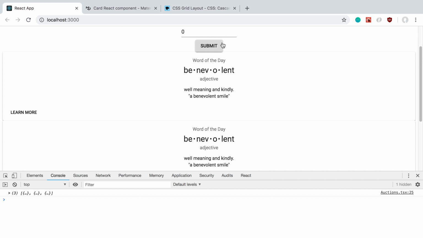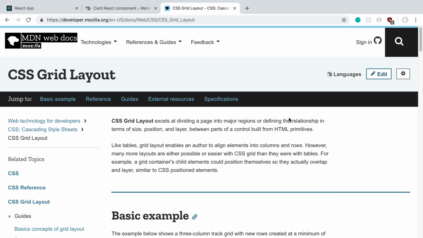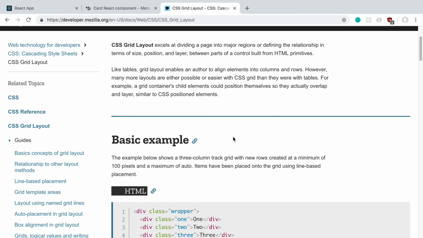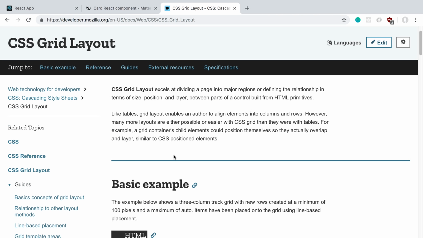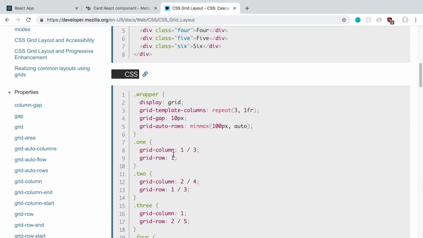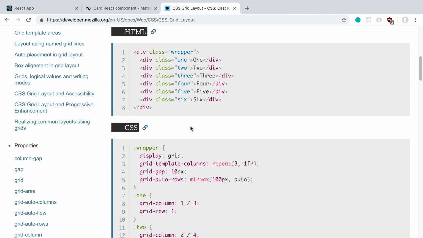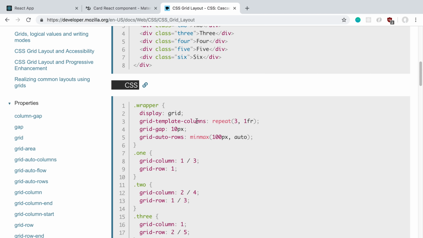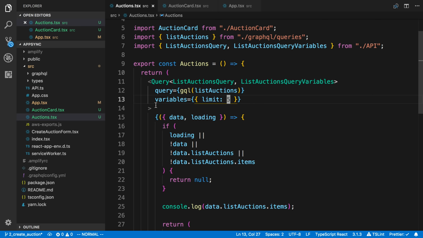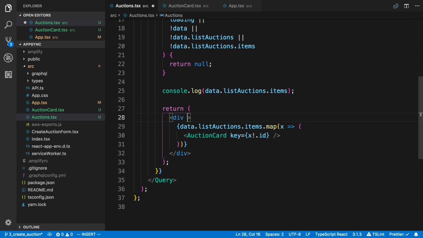Cool. Now these look really bad, and what I really want is more of a grid layout. So what I'm going to do real quickly is add CSS Grid and make this a grid. Now I'm not going to go too much into how it works. I'm going to link this below if you want to check it out. We're going to be basically using the CSS it recommends in this article, and we're just going to say display grid and then set some grid columns. So let's grab that, and I'm going to come to my auctions, and this div here we're going to turn into a grid.